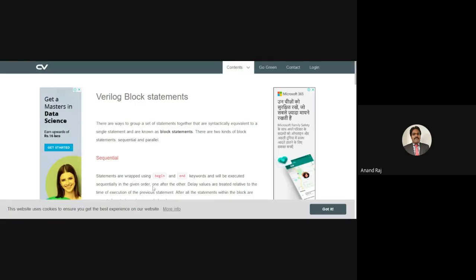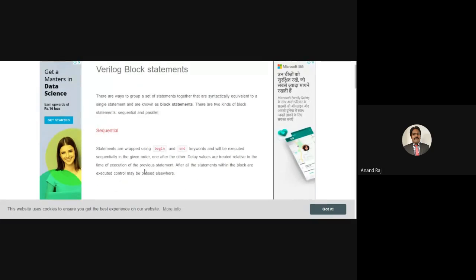Sequential statements are wrapped using begin and end keywords and will be executed sequentially in given order, one after the other. Delay values are treated relative to the time of execution of the previous statement. After all statements within the block are executed, control may be passed elsewhere.